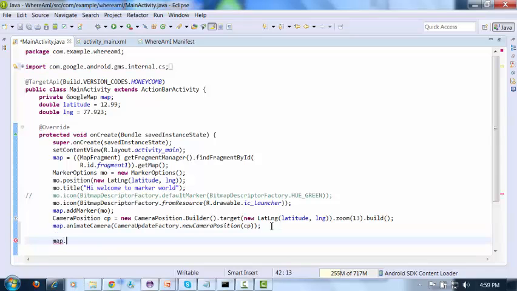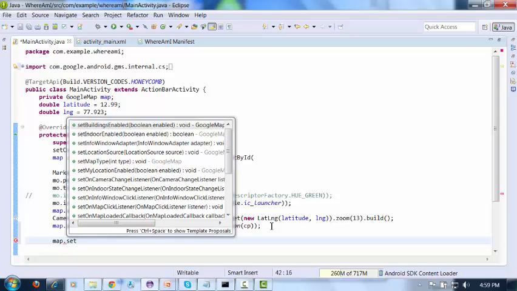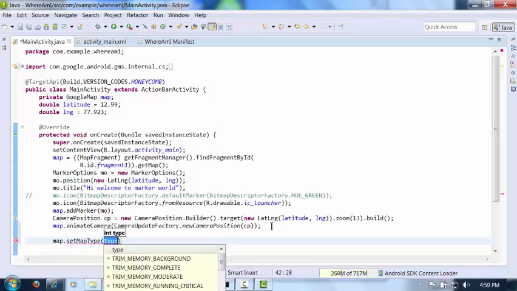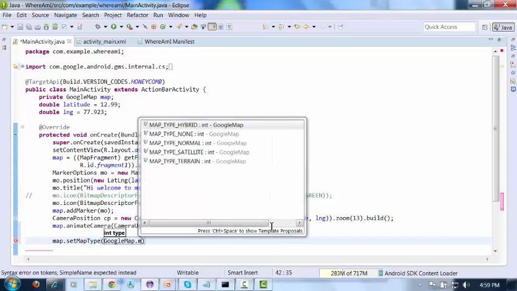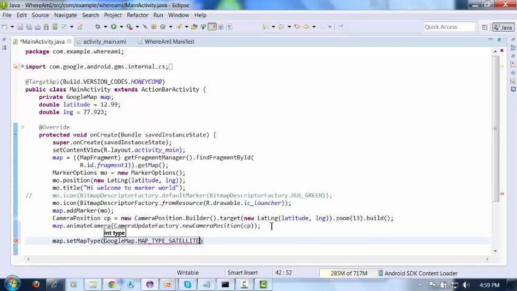Use your map dot setMapType. It is asking for the type, so the type will be GoogleMap dot. Here you can find different types: map type hybrid, type none, normal, satellite, terrain, etc. I'll go with the satellite. You can end the statement here. So this is how you can change the map type.